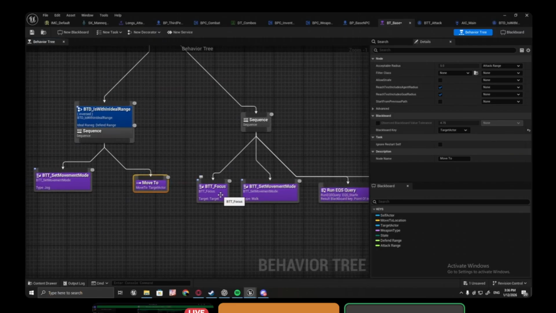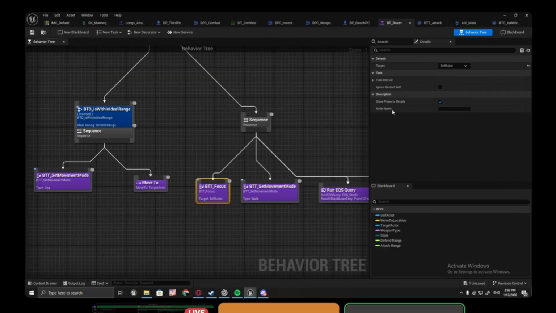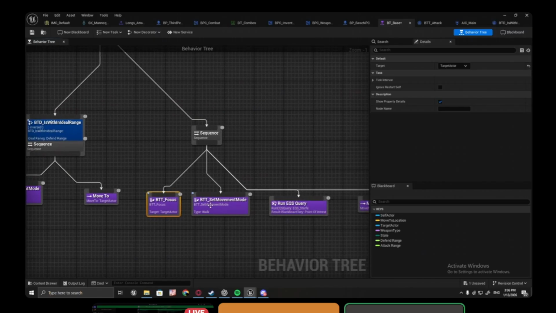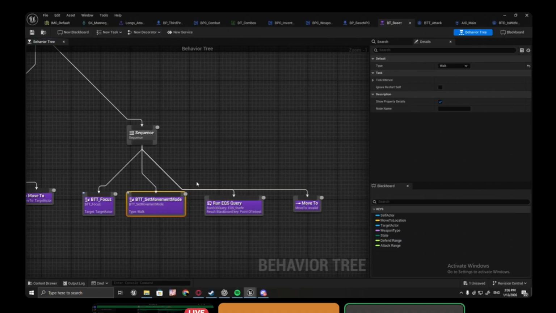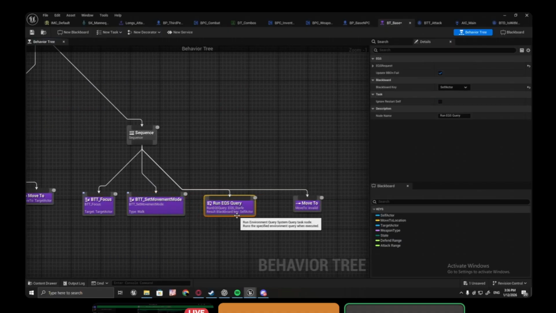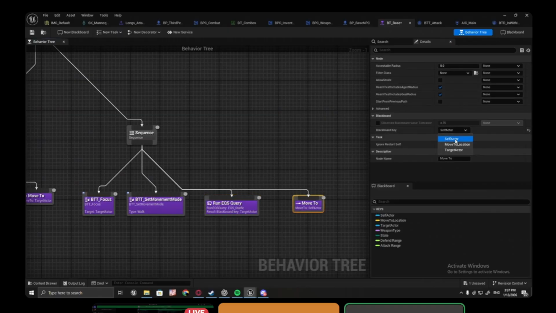Now, this is for the focus. We want to focus on the target actor here, and we want to switch our mode to walking, and then we're going to make an EQS query so it strafes around the character. This was what I was doing today, and I've made all of this.